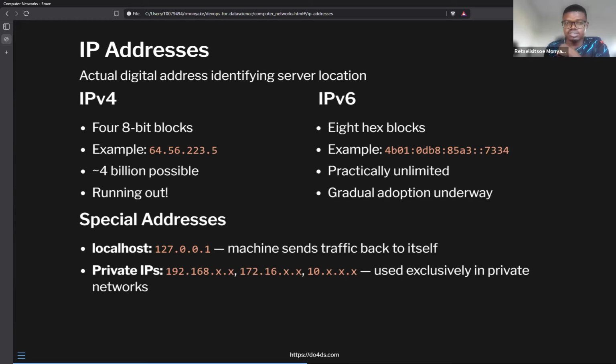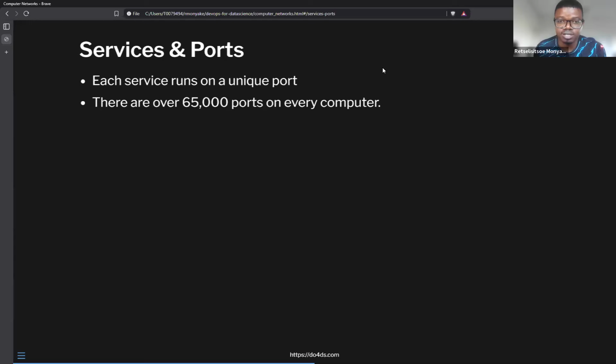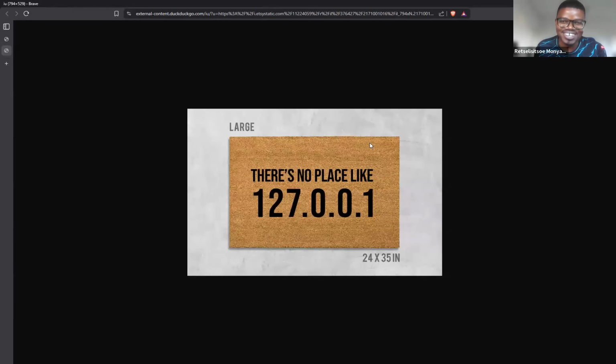There's a chat. I really want to get a doormat like this. Oh, I think that's that. Oh, I just clicked on the link that you sent. There's no place like home. Oh yeah, I actually love it.